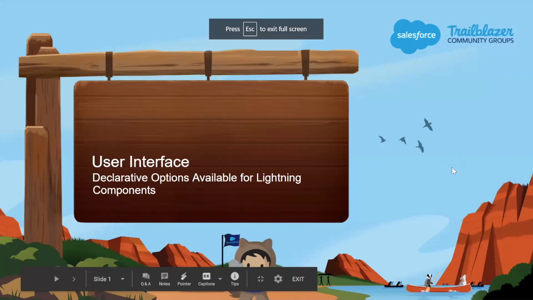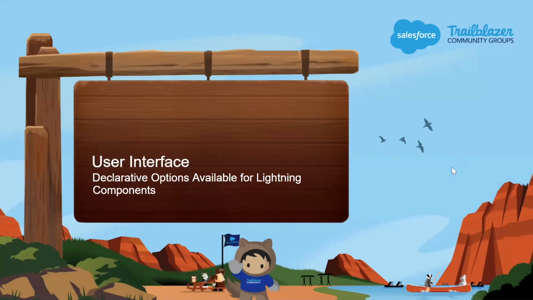Yes. Okay, I just have a couple slides. I thought I would go over some Lightning Component declarative options, and then maybe hop into an org and take a look at it. But I wasn't sure how deep to get or not, but we'll just start in here.